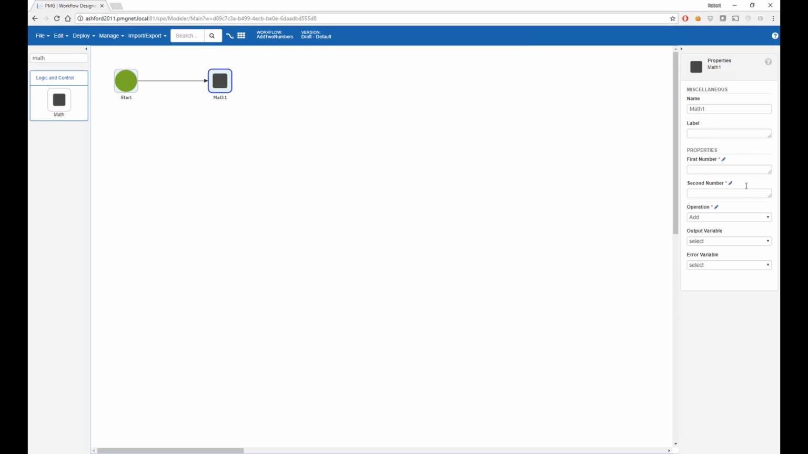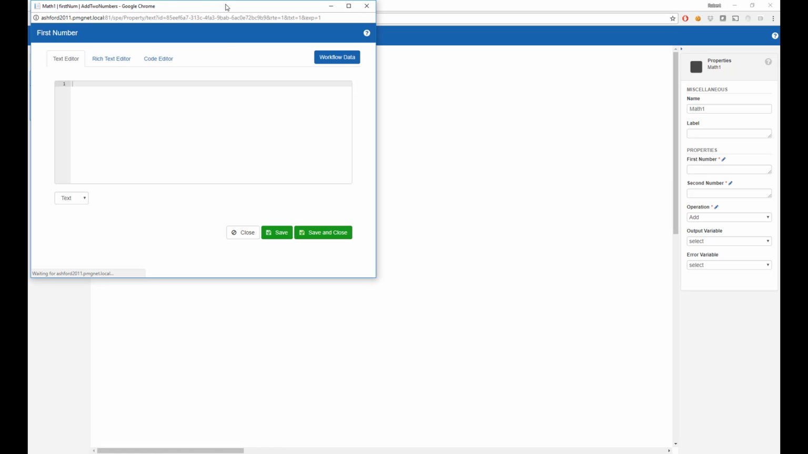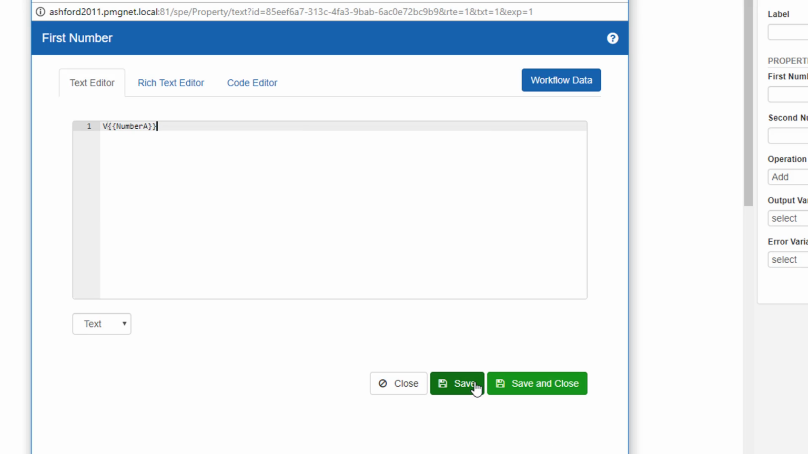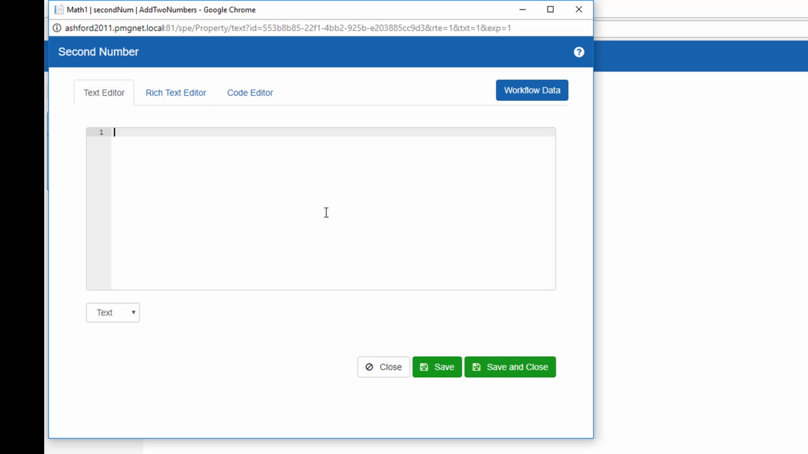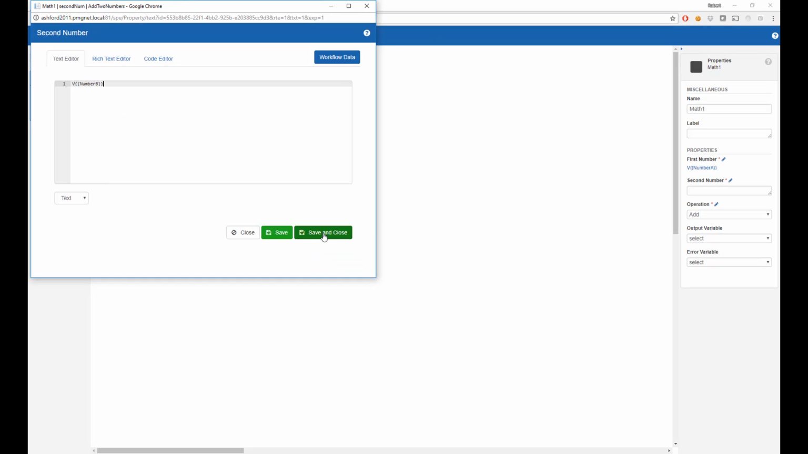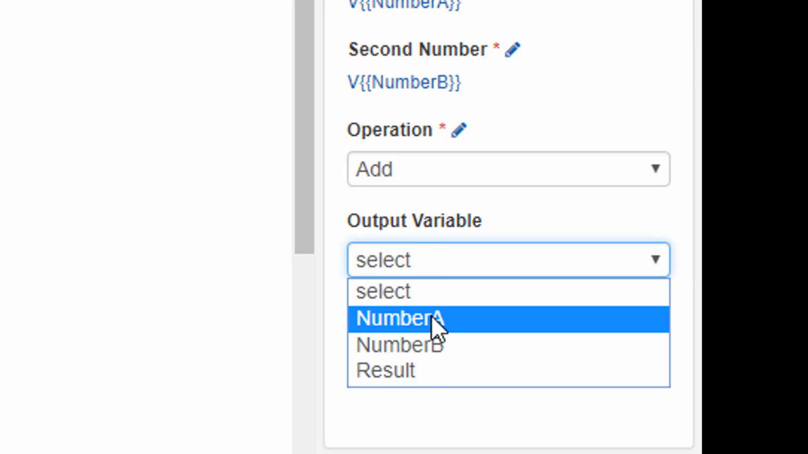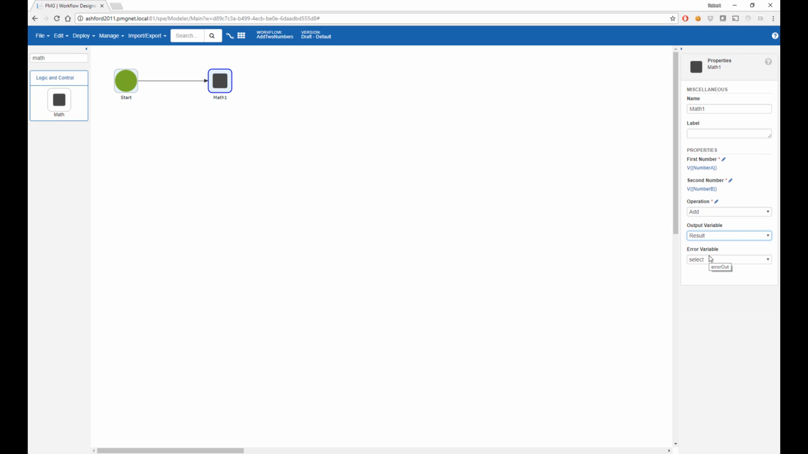I can go back to my math action now and specify that I want number A to be my first input, number B to be my second input, and I'm using the control space type ahead to get this variable in here. I need to pick an operation, so I'll choose add, and then finally set my result. So I have now a workflow that I would like to use as an action, so I will go ahead and deploy this.